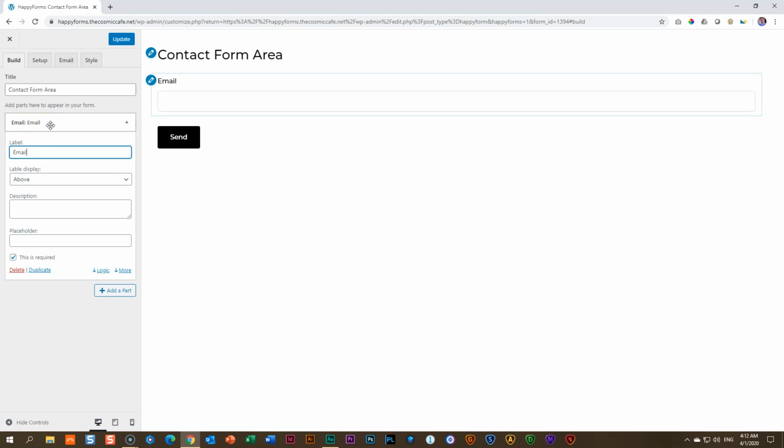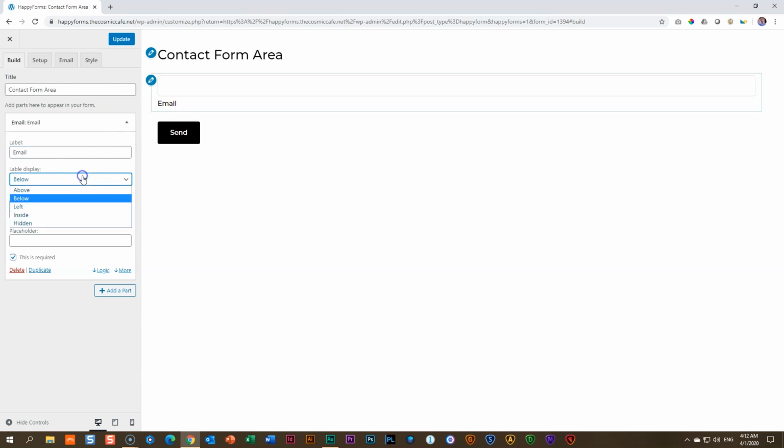So when somebody comes to your site, they complete this form, then WordPress and HappyForms will be able to identify the data inside this field as an email field. The label display, so currently it's set there at the top of the field. If I choose here below, it drops there, left, inside, and you can also hide it. Let's leave it above. We're going to keep this form very simple.